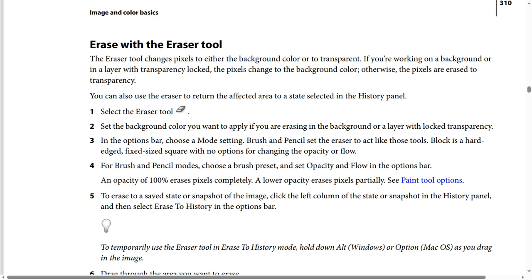Number 3, in the options bar, choose a mode setting. Brush and Pencil set the eraser to act like those tools, and Block is a hard-edged, fixed-size square with no options for changing the opacity or flow. Step number 4, for Brush and Pencil modes, choose a brush preset and set opacity and flow in the options bar. An opacity of 100% erases pixels completely, and a lower opacity erases pixels partially. See Paint tool options.